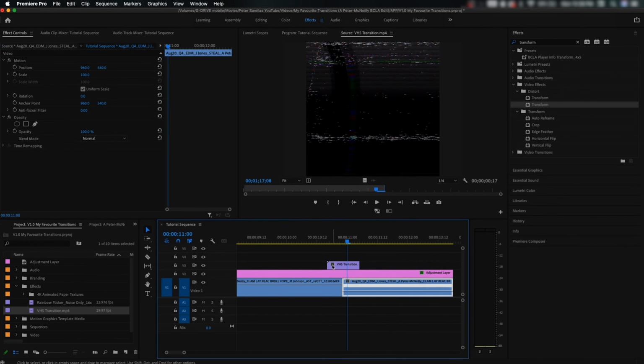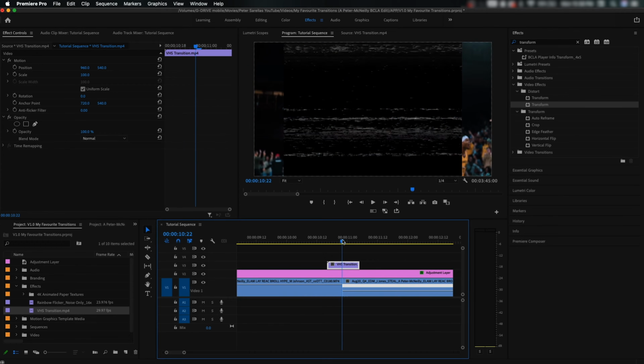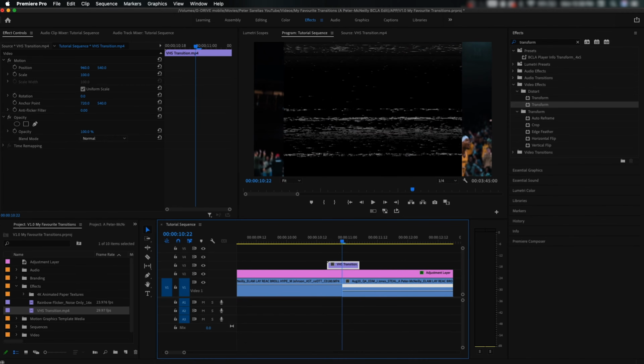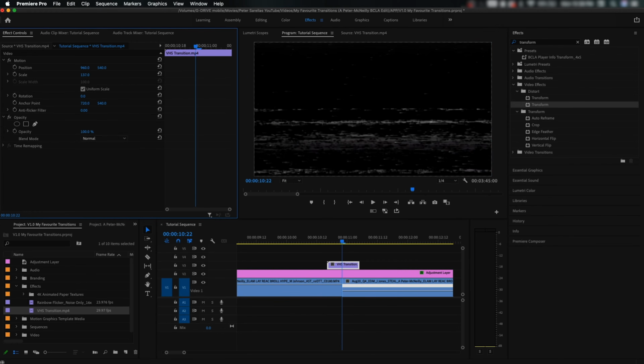I'll try to set this transition so it's over top of the middle of the two clips, and you can see here that this VHS transition layer is not filling up the entire frame. So we're just going to scale it up until it fills the frame. And now this clip has a black background. So if you want to blend something with a black background so that black goes away and is visible with the clips below it, you need to use an additive blending mode.